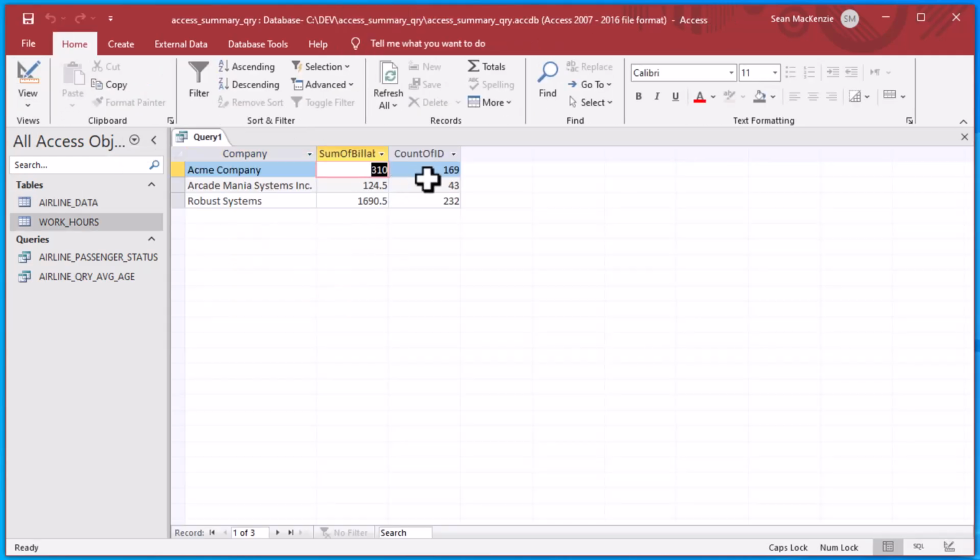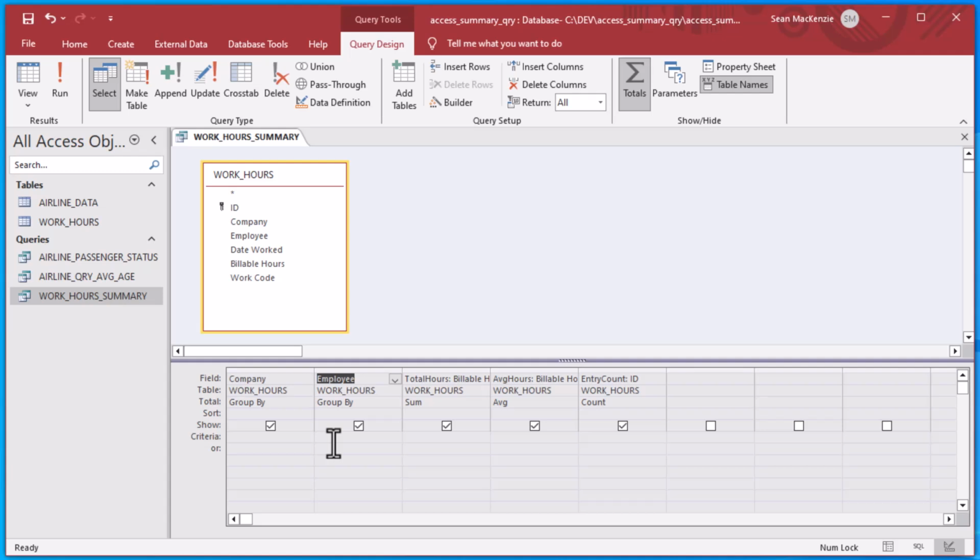We're going to look at our consulting data again. We're going to do some summary queries there so that we can add things up and make things more or less granular just the way we need it.